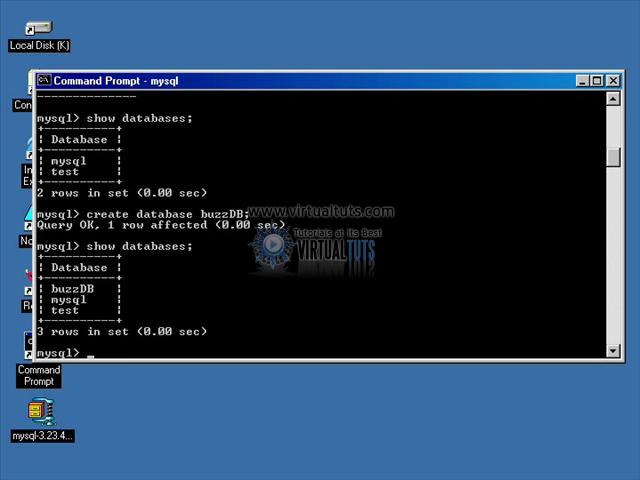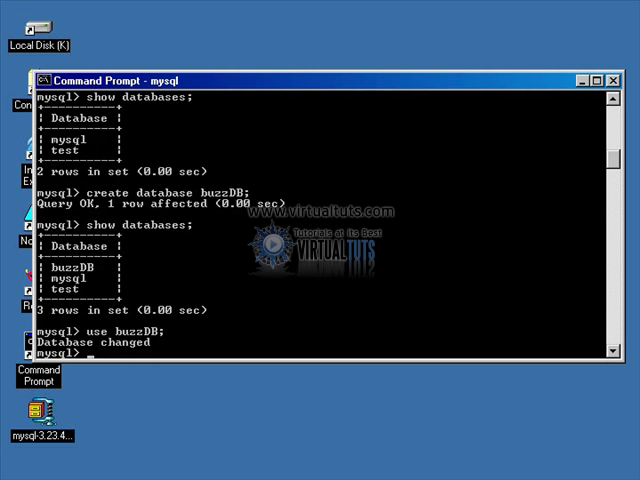But how do we tell the system that we want to use it? Well, use. Use BuzzDB. You're a natural. Terminator. Hit enter. Look what we have. Database changed. We're now using BuzzDB.